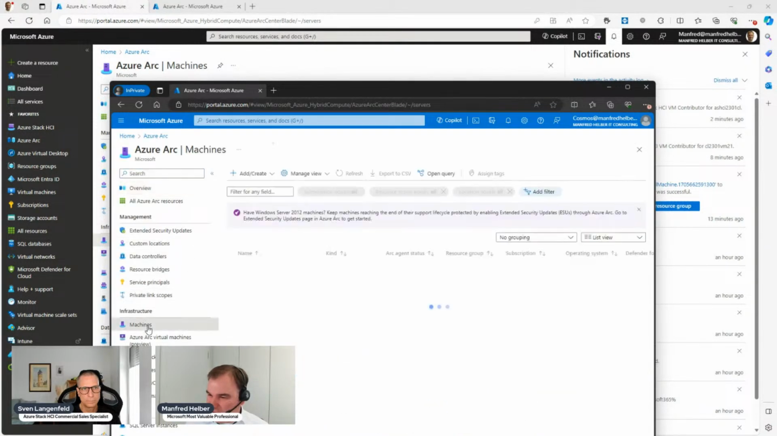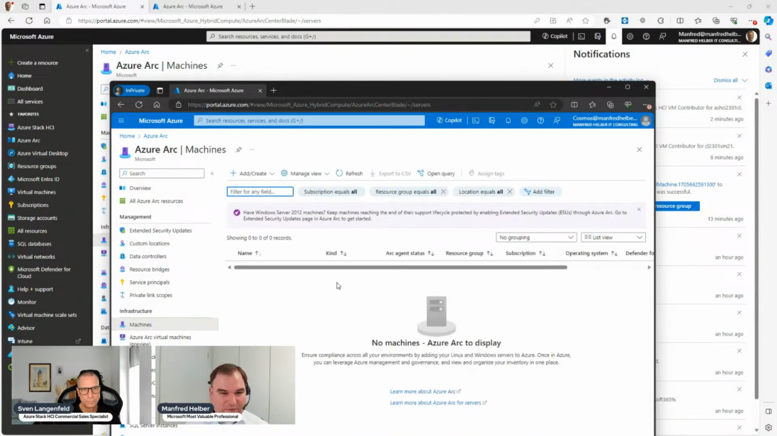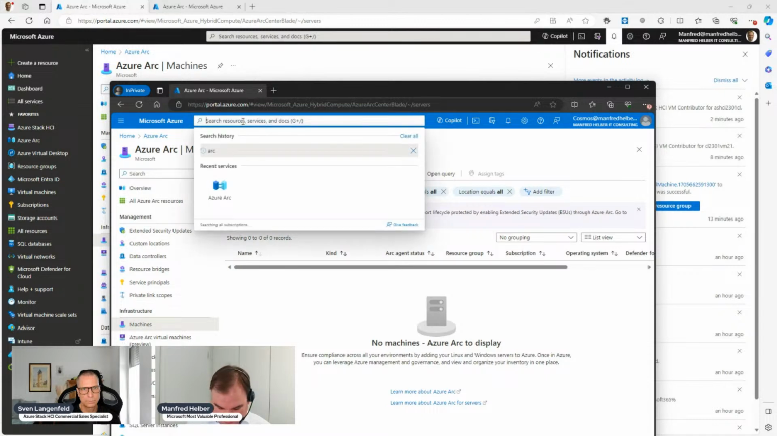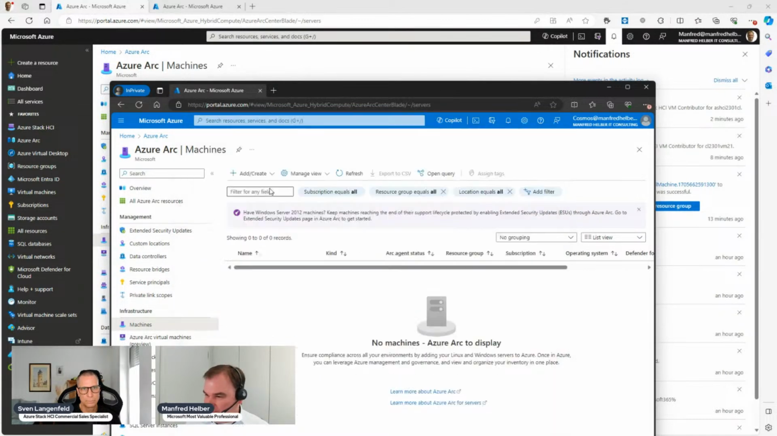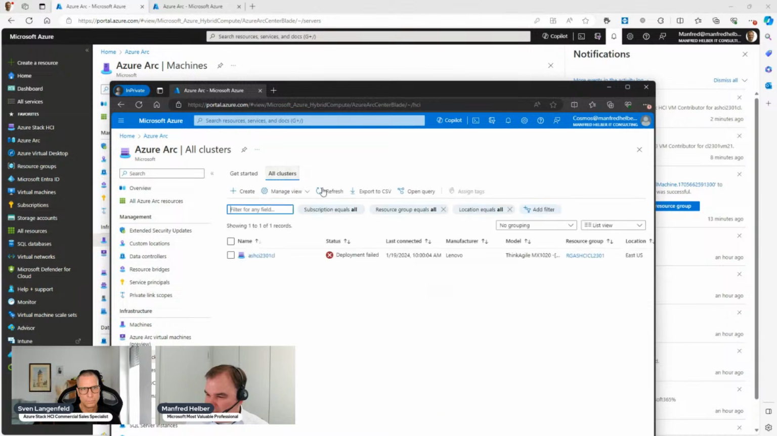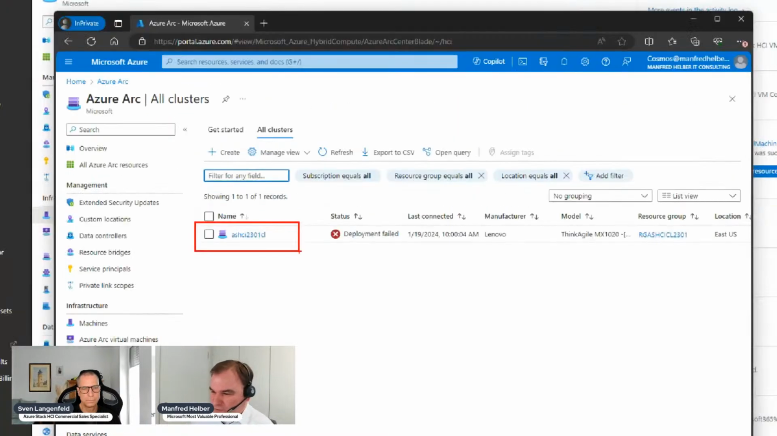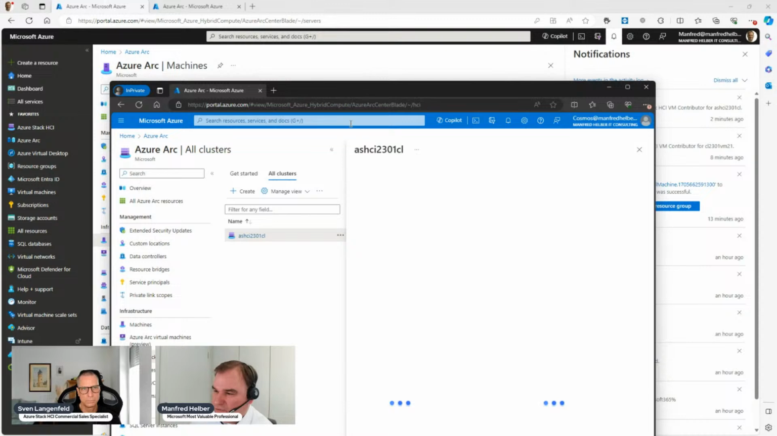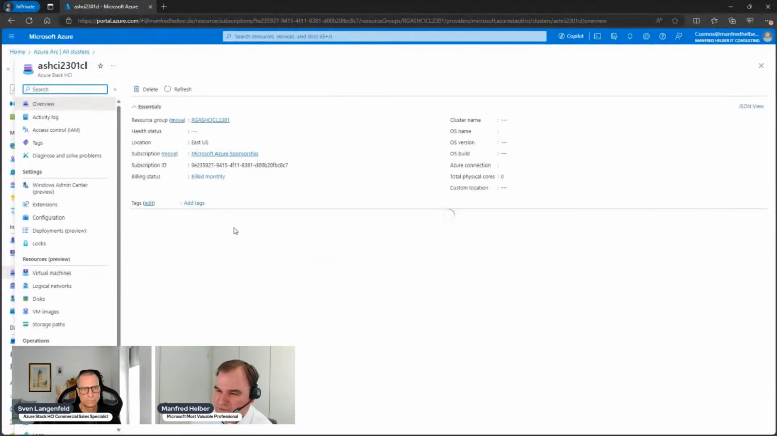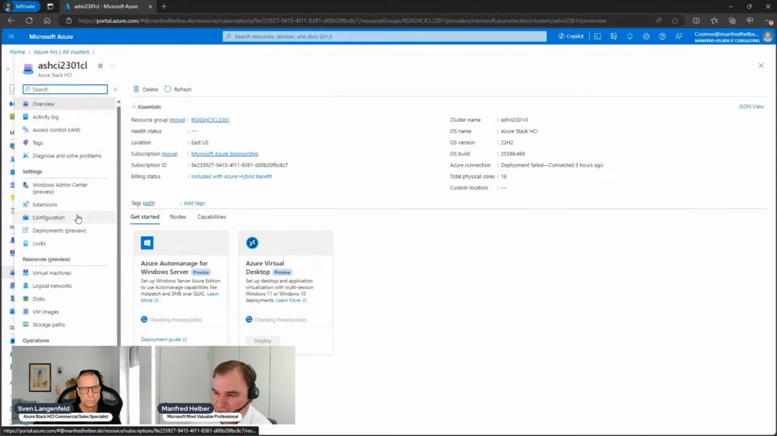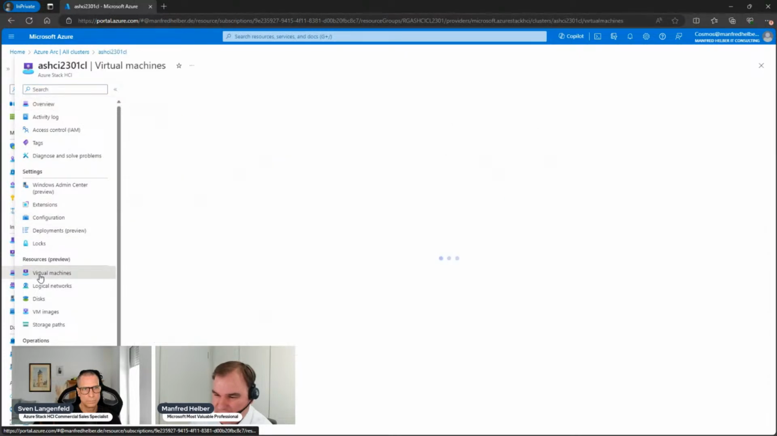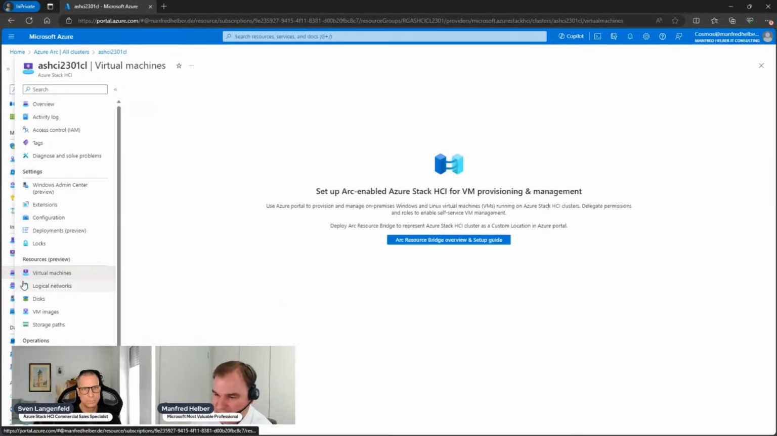And in Azure Arc, when it goes to machines, the list is empty. But when Cosmos goes to HCI, he will see in all clusters exactly this cluster where I've specified the role for Cosmos. And Cosmos is not able to add nodes because I didn't allow this user to configure things on the host level, but I can create virtual machines.